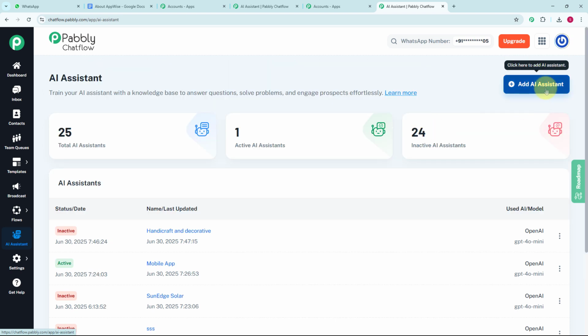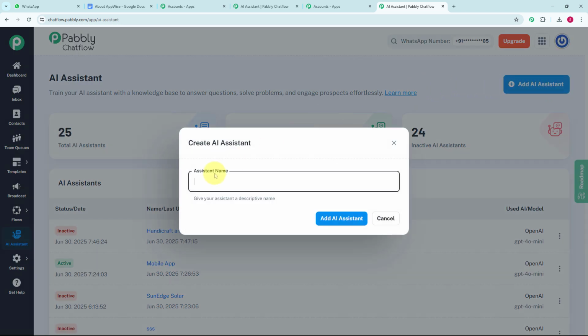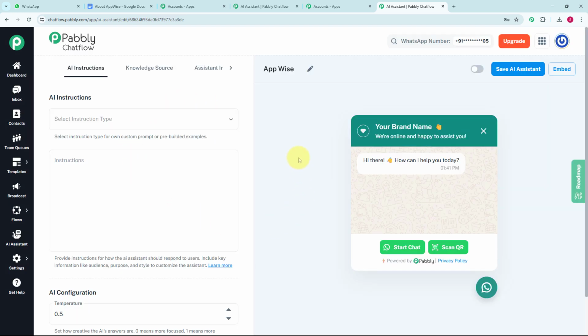For that, firstly you have to just click on add AI assistant button over here, and once you click on add AI assistant button, it will ask you to enter the name of the assistant. So now let's provide the name to our assistant here. Here I am providing it the name AppWise, which is the name of my mobile app business brand. Now let's click on add AI assistant button over here.